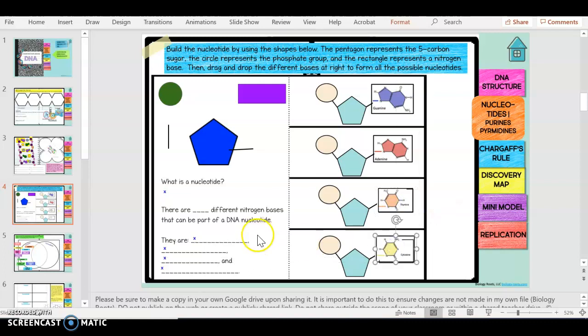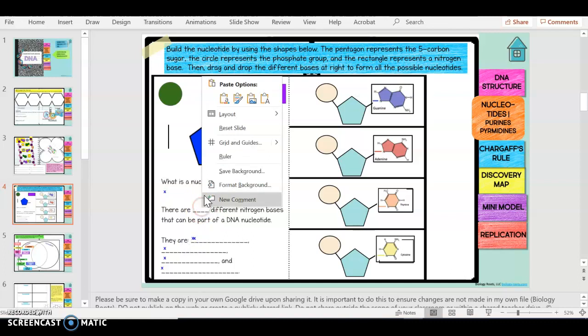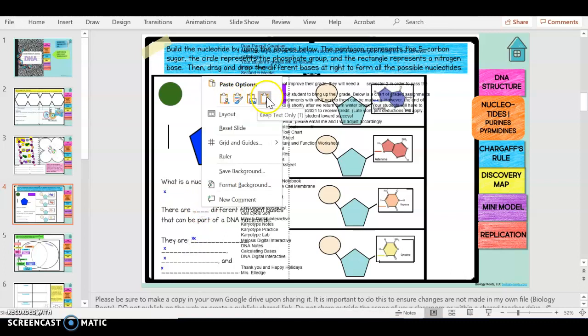Okay. And then you got a couple questions. What is a nucleotide? Straight from your notes. How many different nitrogen bases? Now here, for some reason, the box keeps disappearing. Don't freak out. Just go down here to this box and right click and say copy. And then go over here and right click and you can paste.